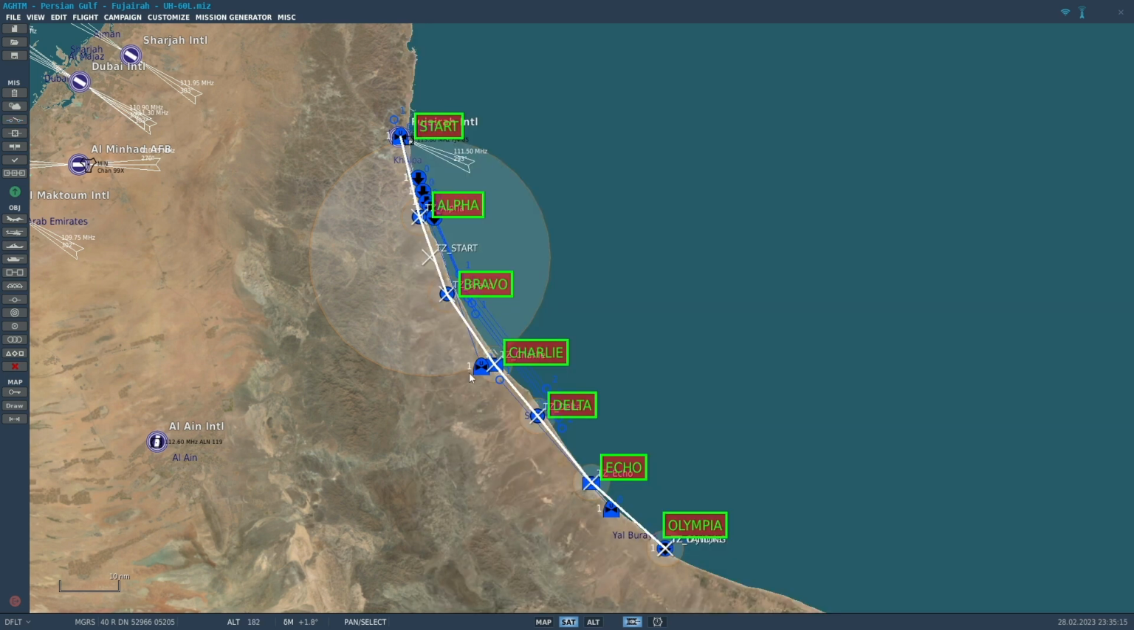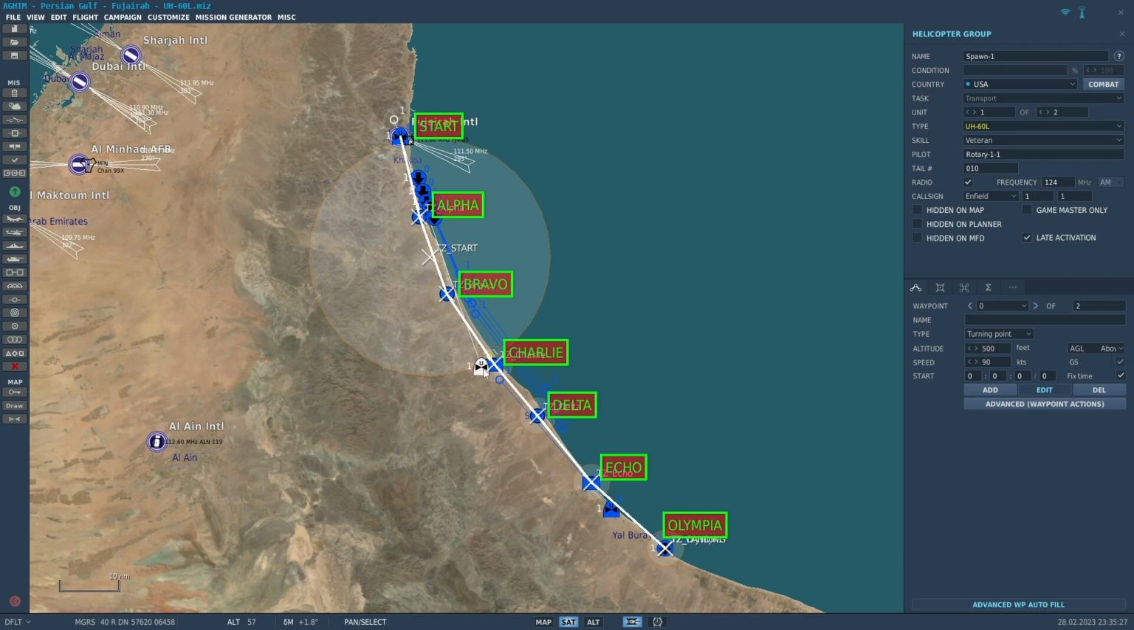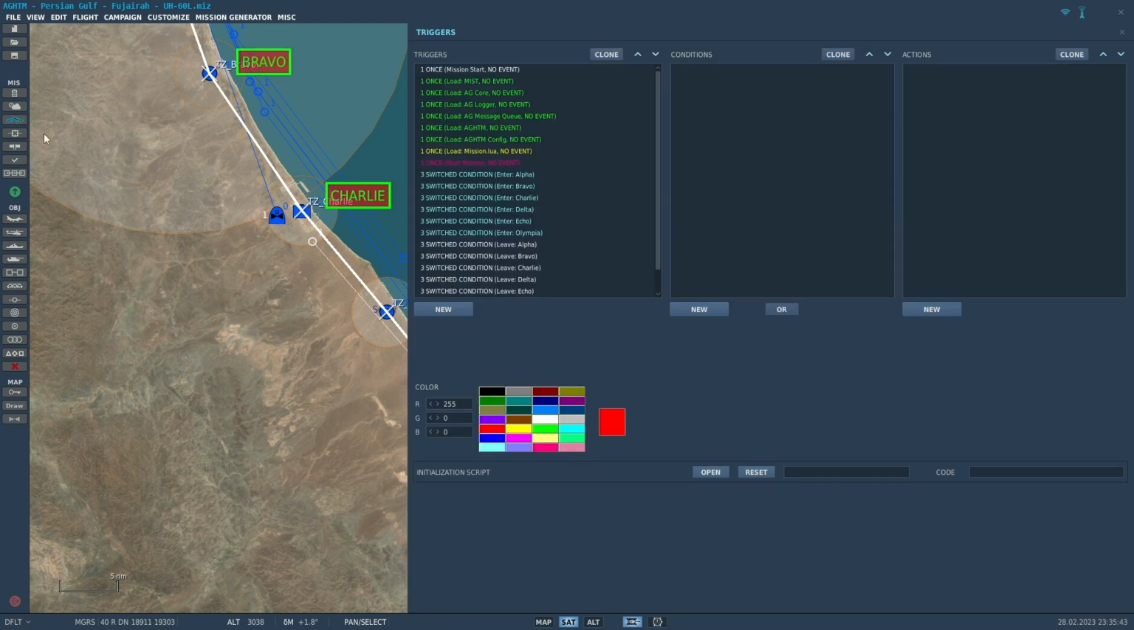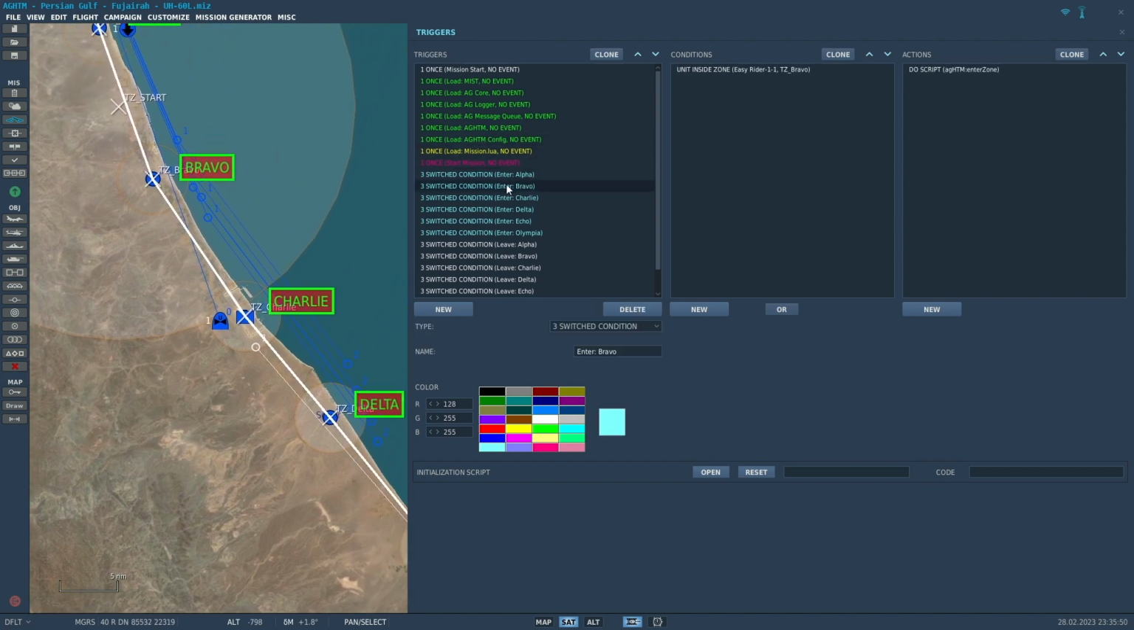Now, in order to facilitate our helicopters taking off, we said in one case we wanted, when the user entered Bravo, to spawn the unit at Charlie. We wanted to spawn group spawn 1. And when the player entered the Delta trigger zone, we wanted to spawn group spawn 2. So we can either piggyback off of the existing triggers. For example, enter Bravo, and we could add a new activity here to group activate our spawn 1 group.